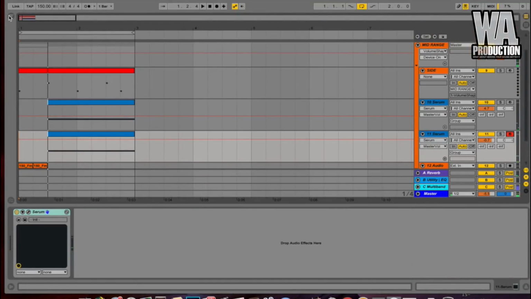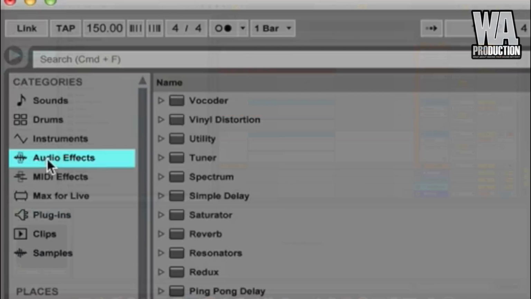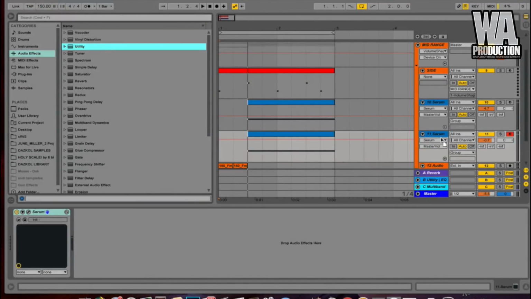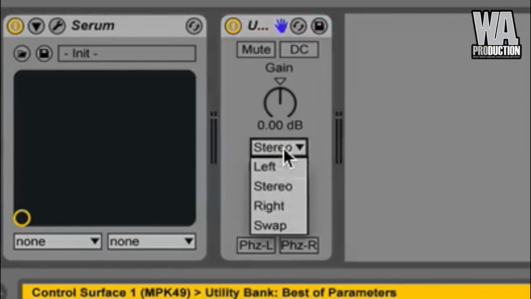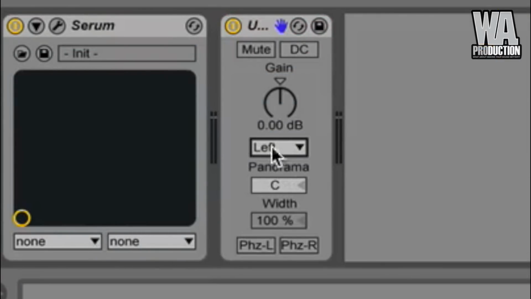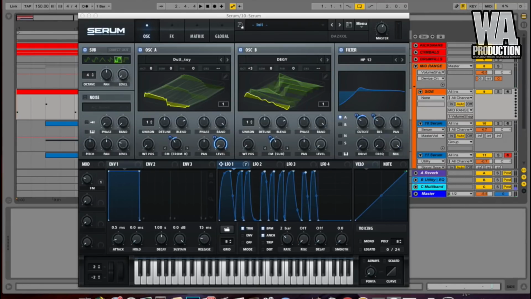A quick tip, if you're on Ableton, if you go over your audio effects and grab a utility and drag it onto your sub basses and just select left or right, it'll make it mono and it will stand nice in the mix. Alright, that's everything for the sound.